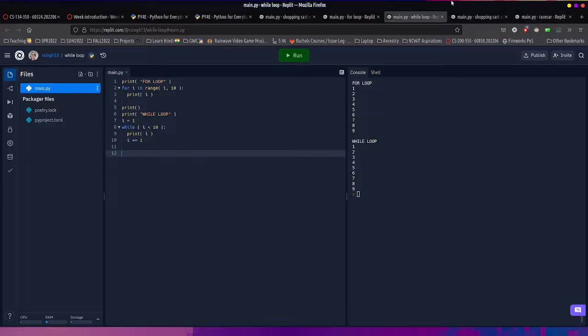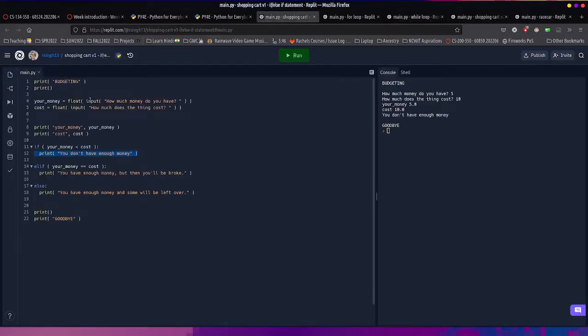So we have that. We could also do other conditionals. So for instance, let's say we had print budget. Let's just copy our money part over here.